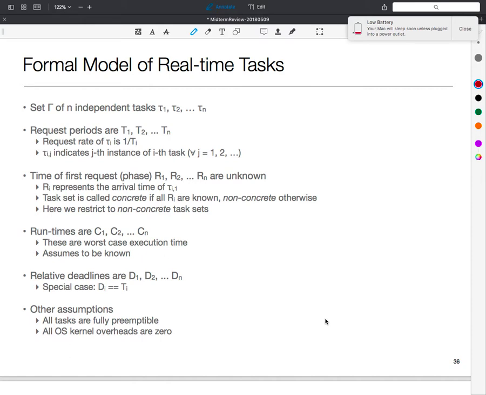They have periods. So task 1 has period T1, and so a copy of task 1 arrives every T1. We do not know when it first came, but after the first copy came, subsequent copies will come T1 apart, and likewise for T2 and so on. The phase refers to when the first instance arrives. Run times are given, C1 through Cn. These are worst case execution times, which we somehow magically know. Getting these is hard, as we talked about, since they are affected by caching and voltage frequency scaling and all those kinds of things.